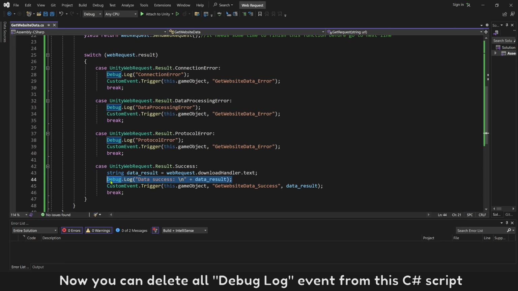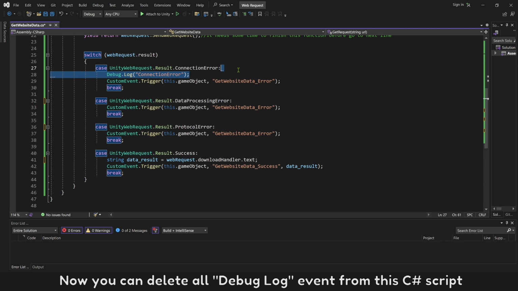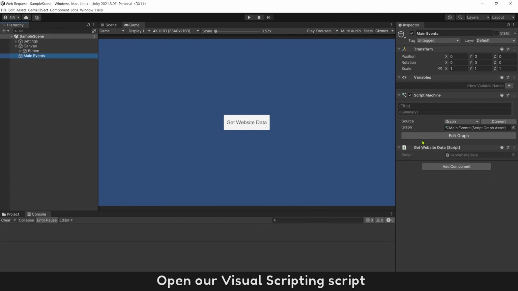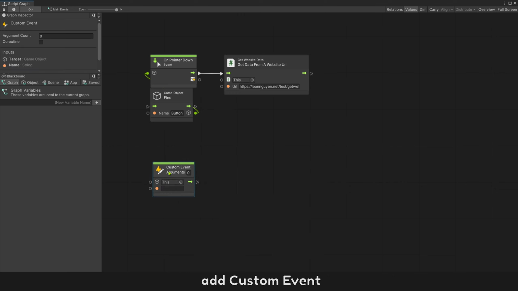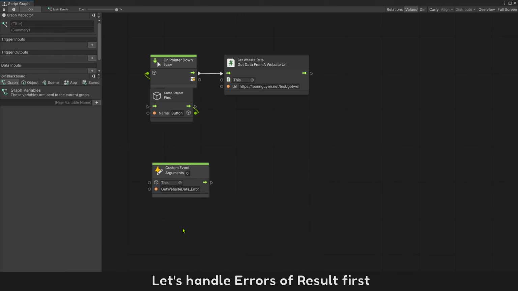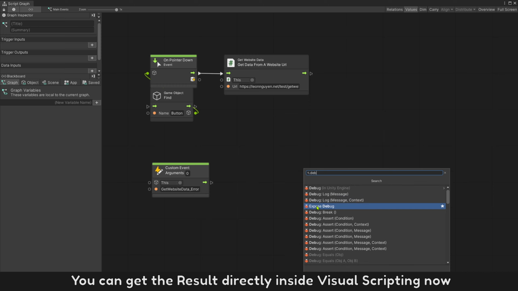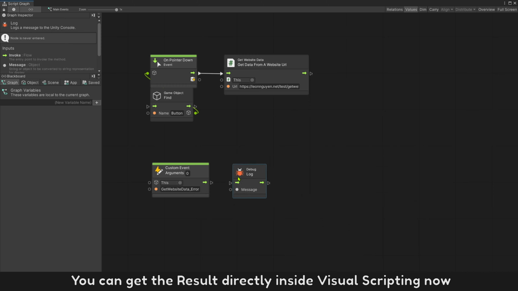Now you can delete all debug log events from this C# script. Open our visual scripting script. Add custom event. Let's handle errors of the result first. You can get the result directly inside visual scripting now.